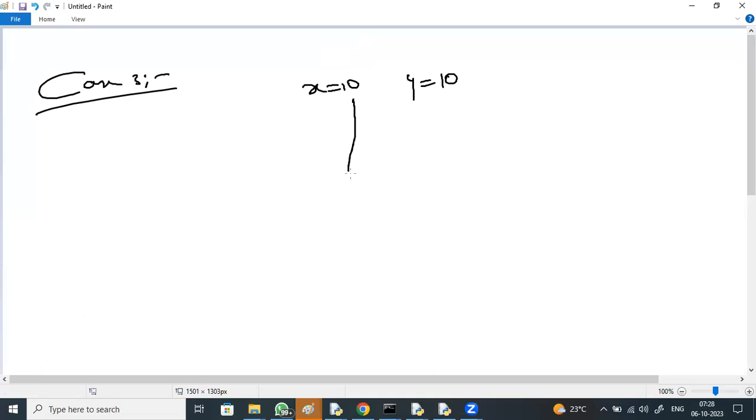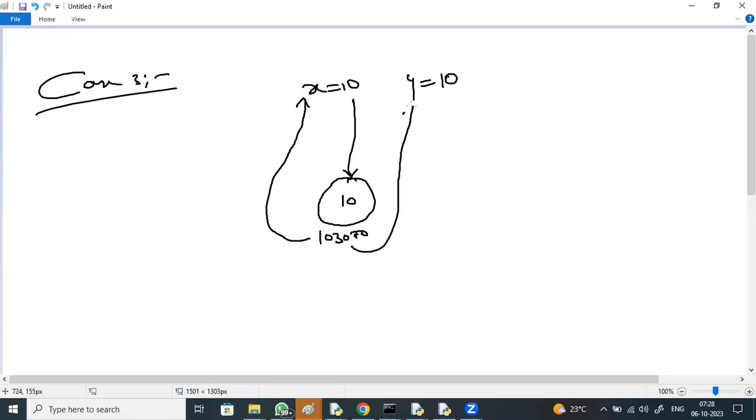Two objects? Observe carefully. Here only one object is created, 10 with some address. The address is given to x. Before creating an object for y, it checks whether an object with value 10 is already available in memory. If available, the same address will be given to y.